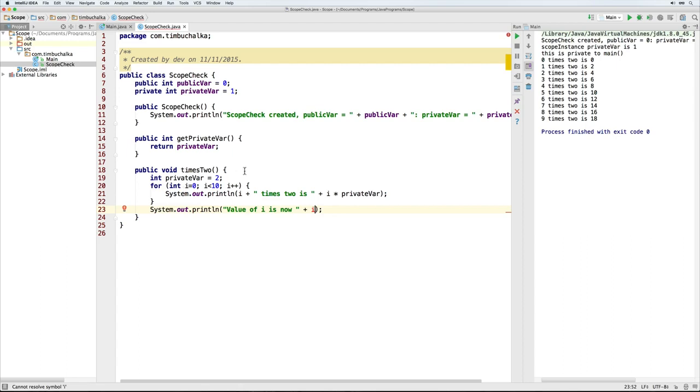So as soon as the loop terminates, in other words, as soon as it finishes off, 9 times 2 is 18. Once it's done that, and it has exited that block of code, effectively, that's it. The variable i then goes out of scope.